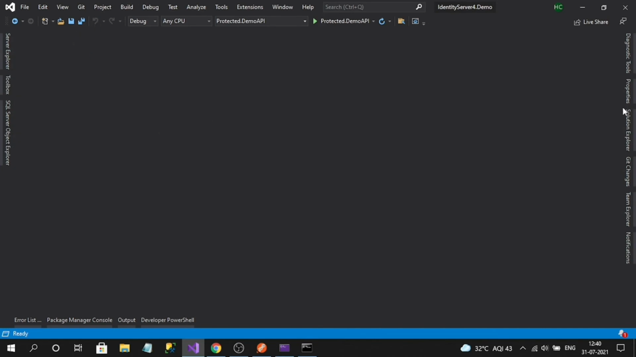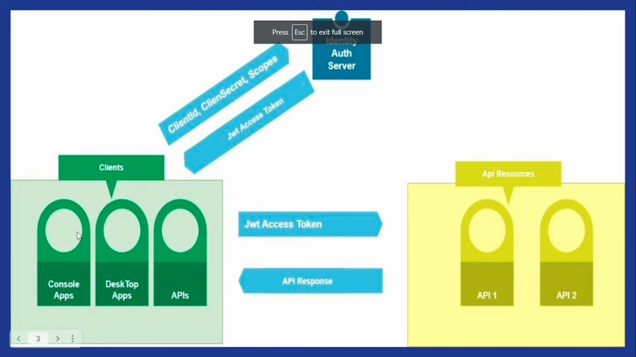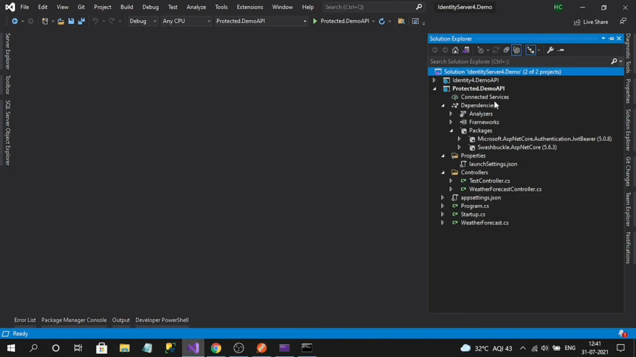So creating the client project is nothing but these green boxes, these clients I am creating. Here also I am creating one API as a client application. Inside that API's controller, using HTTP client, we are going to invoke the API call. So instead of Postman, I am going to create a real-time client application.